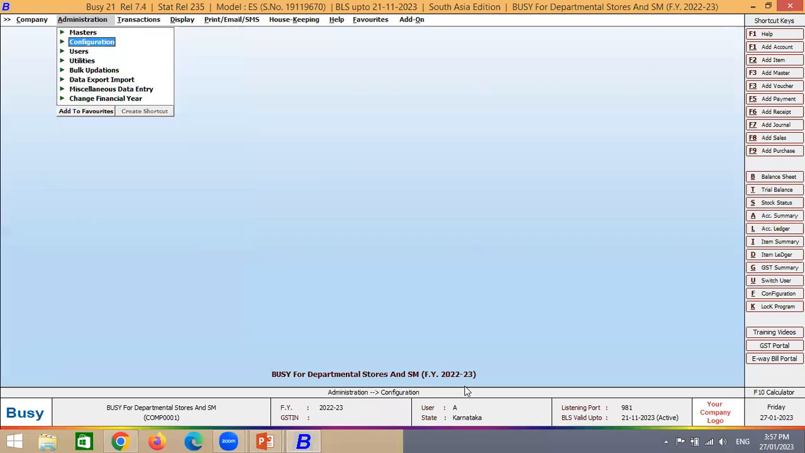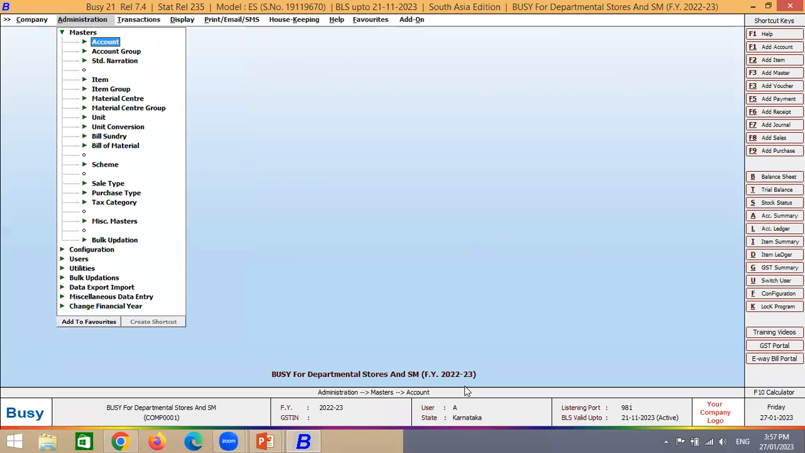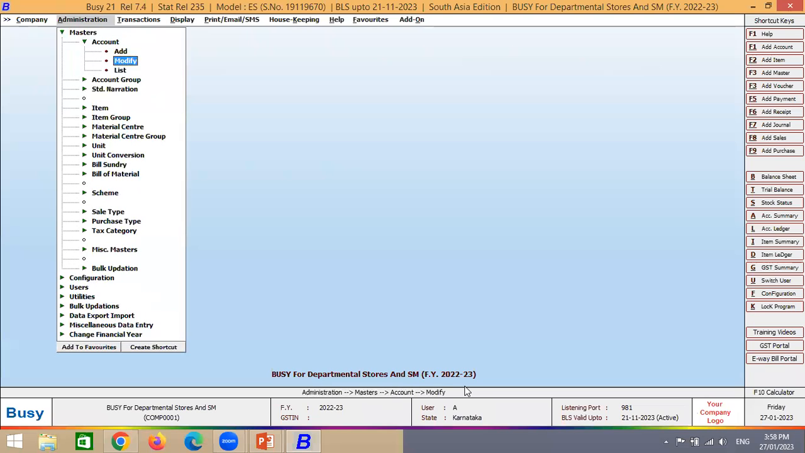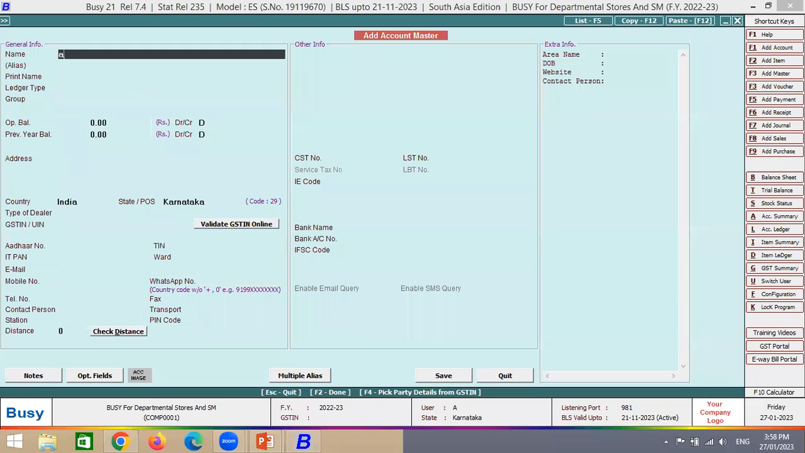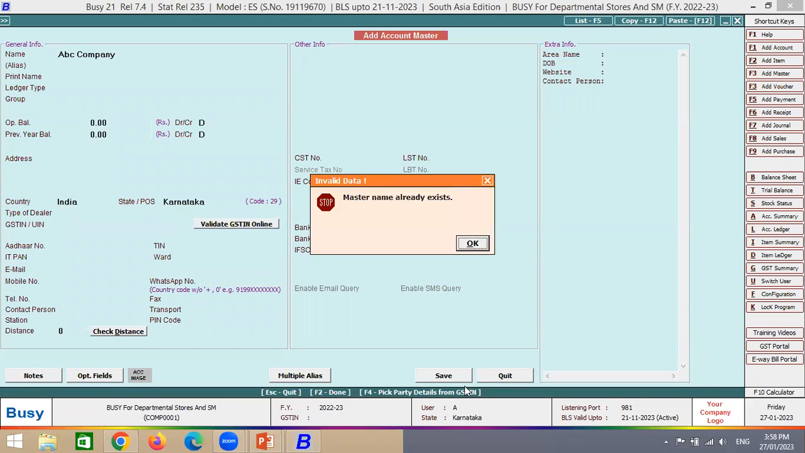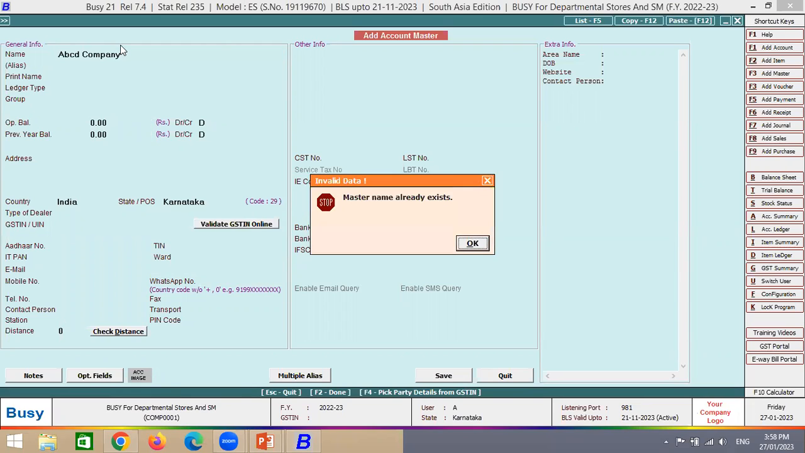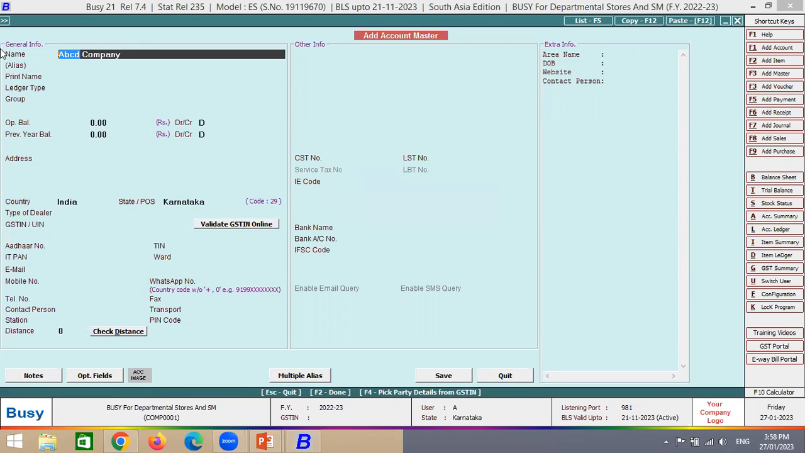Clear? After doing certain configuration, you have to come to your master creation step. In that, you can create the party name by using the account add option. So ABC company, this is your company name, already exists. ABCD company name, this is also a test company I can create. This is also available.